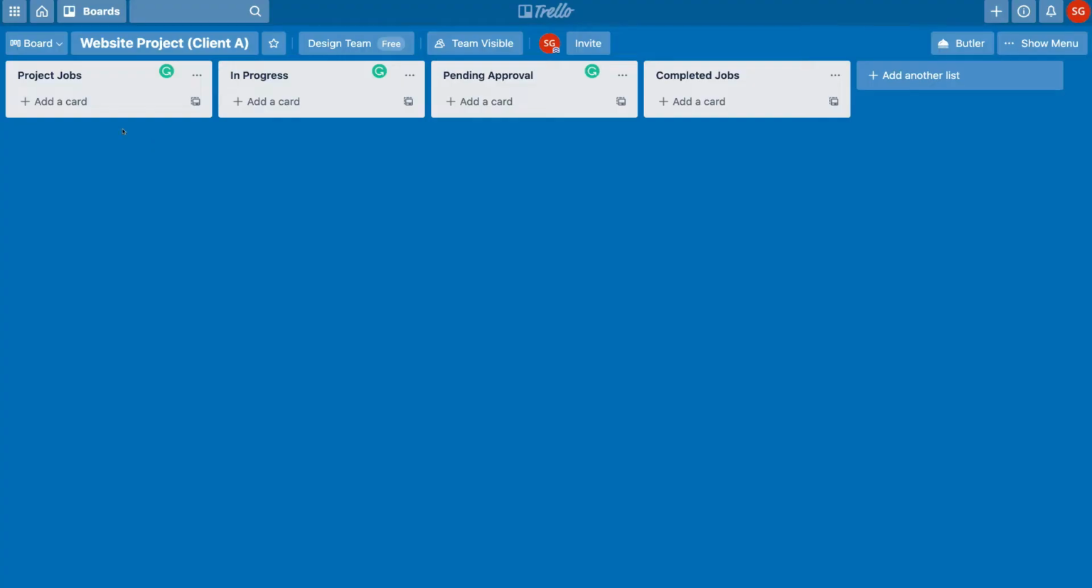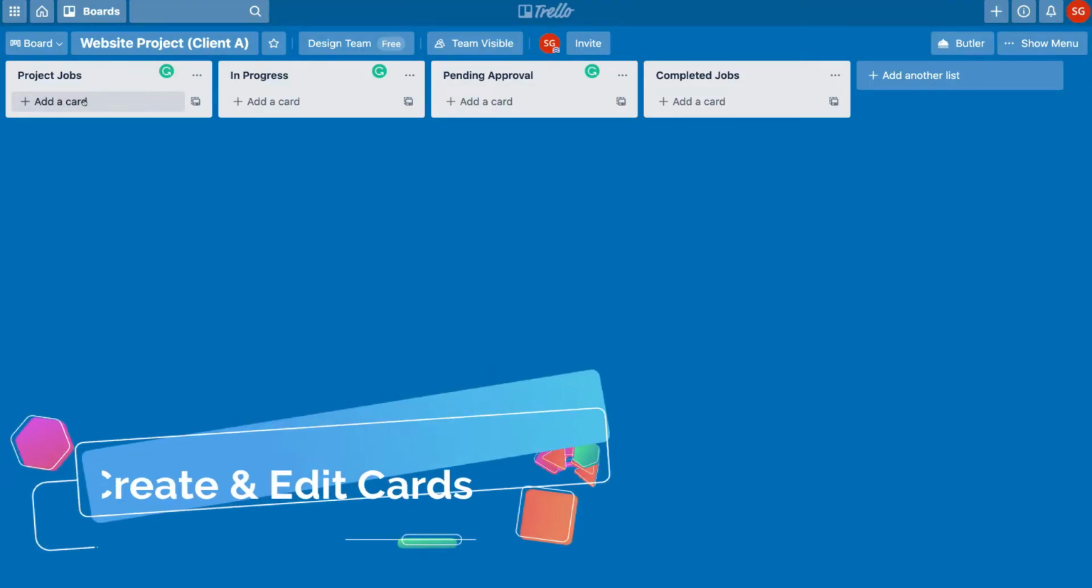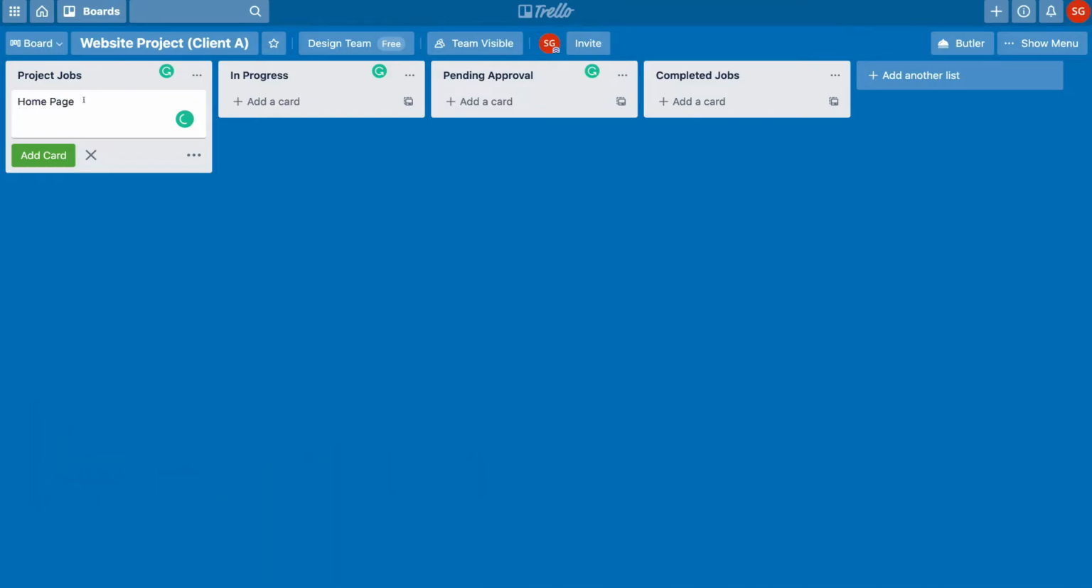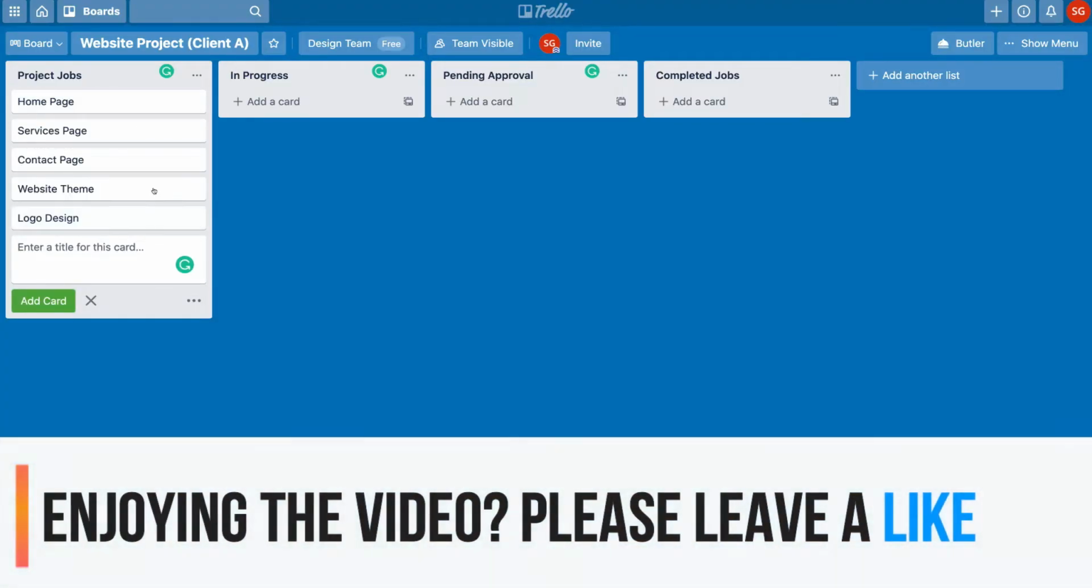So I'm going to come down here to project jobs and add a new card. The first card or task is going to be homepage, and then I'm going to come down and click add card. Okay, now following the same process that I just showed you, I'm going to go ahead and add 4 more cards. And as you can see, I've just added 5 cards. Now these cards or tasks make up this website project.